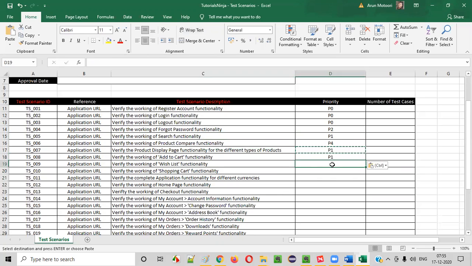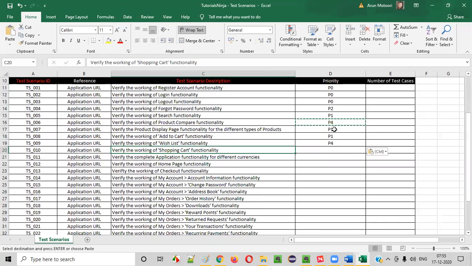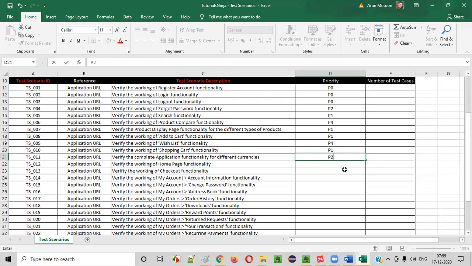Wish list can go to P4, guys. Okay, wish list can go to last priority. Shopping cart is important, so priority 1. So verify the complete application functionality for different currencies. Different currencies, we can make it maybe at P2 level. Okay, P2. So working of home page functionality, home page is also important. So we can take that as P2 for now.